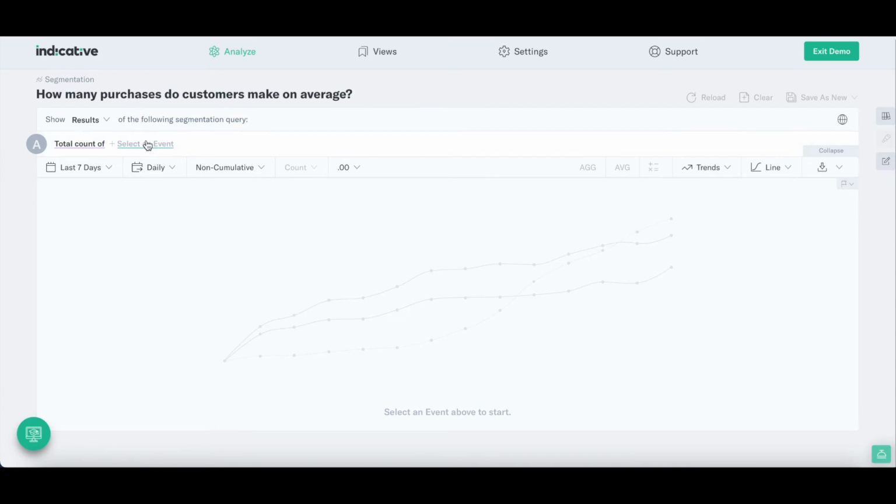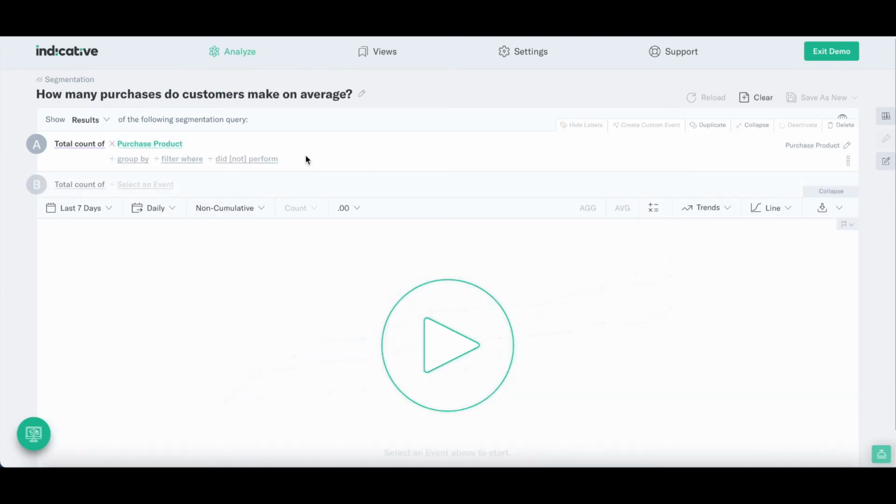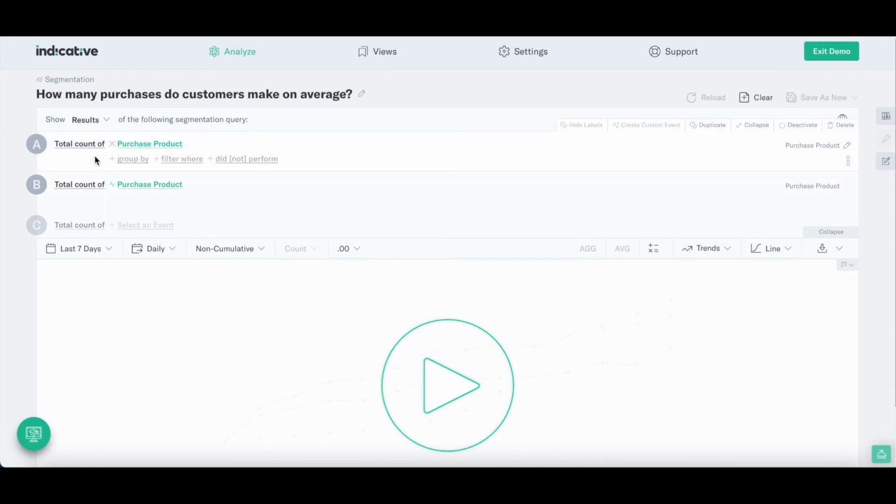So to actually find this information out, what I'll need to do is first select my conversion event, which in this list is found under purchase product. And then I'm going to duplicate that. But instead of taking a look at the total number of times this happened, I'm going to instead change this letter B option to users who performed.